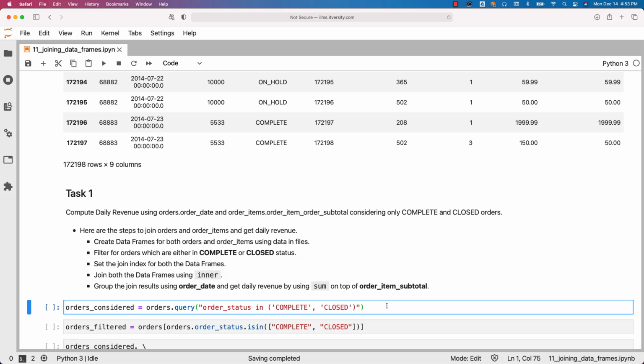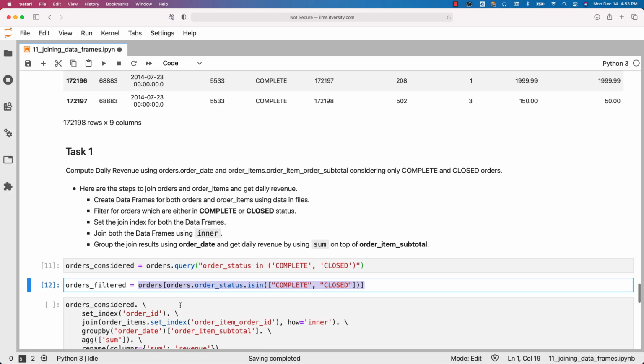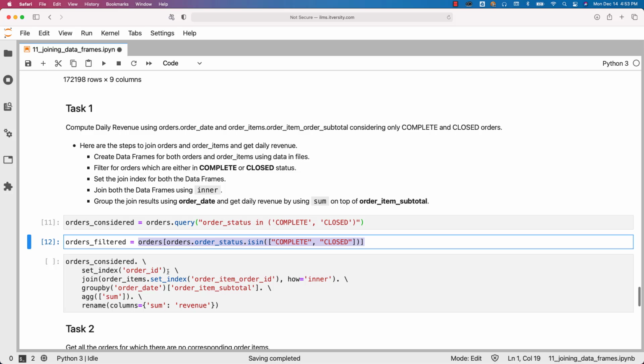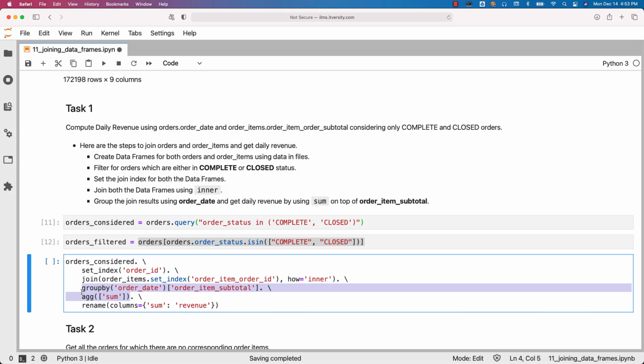We can either use query or this approach to filter for complete or closed orders. Once you filter the data, you can actually set the index to order ID on top of this filtered orders and then join with order items, with order item already at the index, using inner join. Then we have to use group by to group the data by date, then fetch order item subtotal and apply sum on top of it. So these are all covered as part of the aggregation in the previous topics. Go and look into those if you don't understand and come back to this.